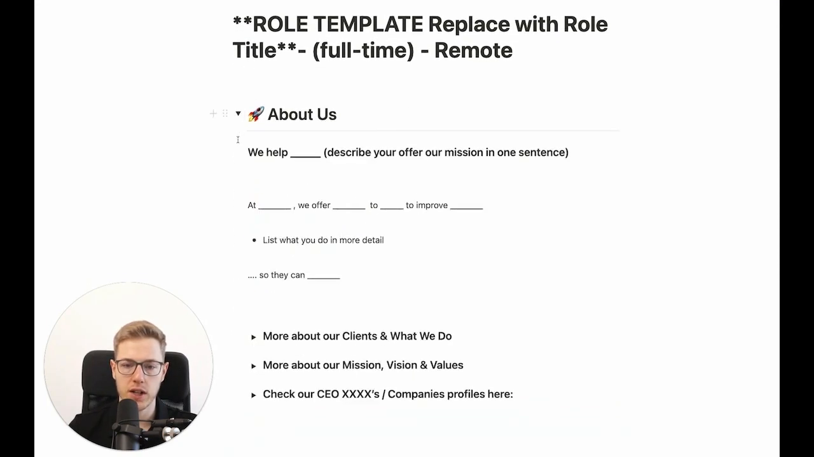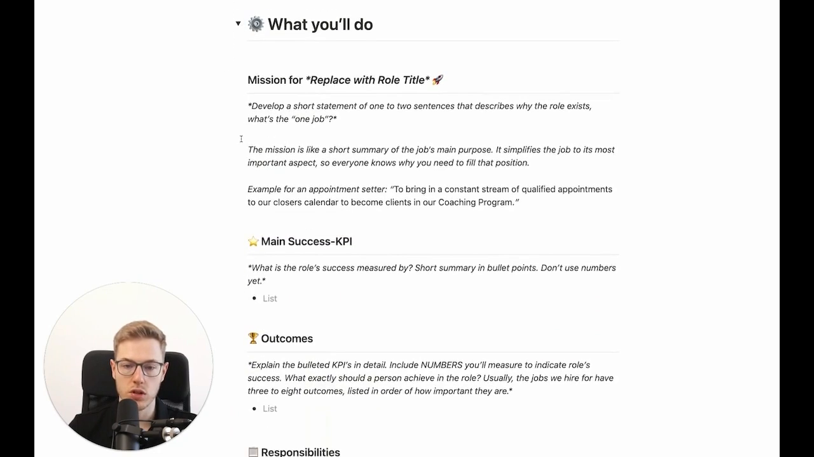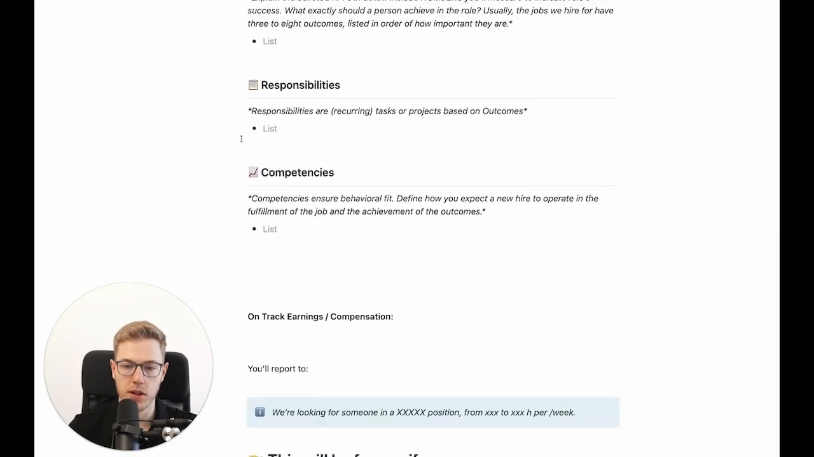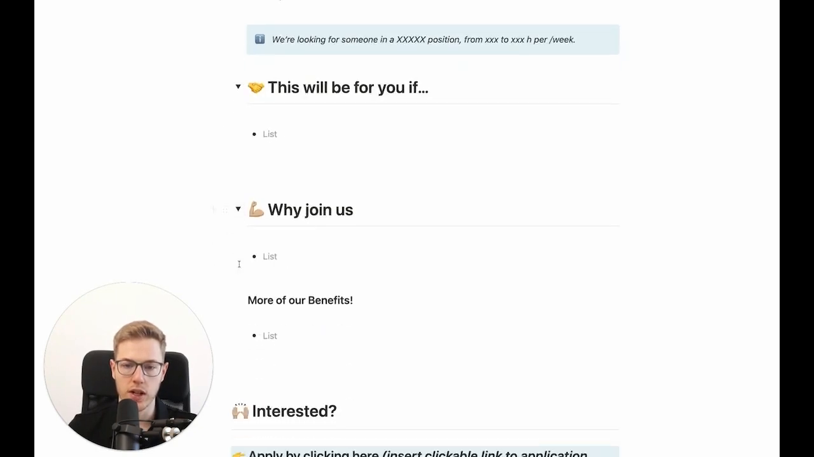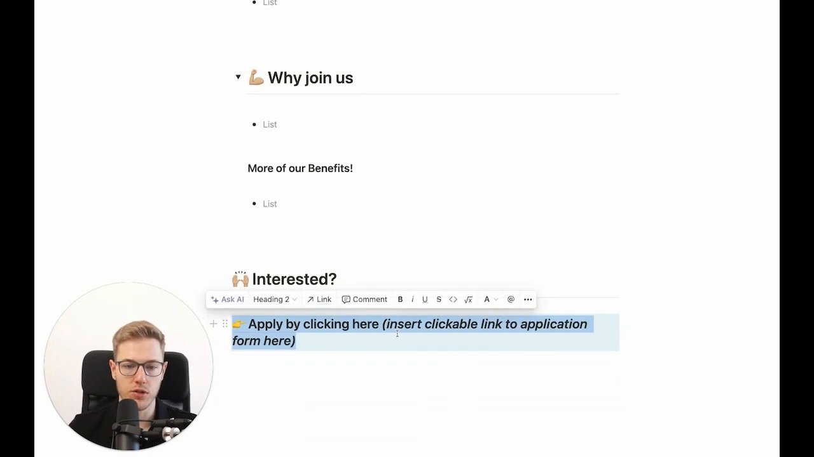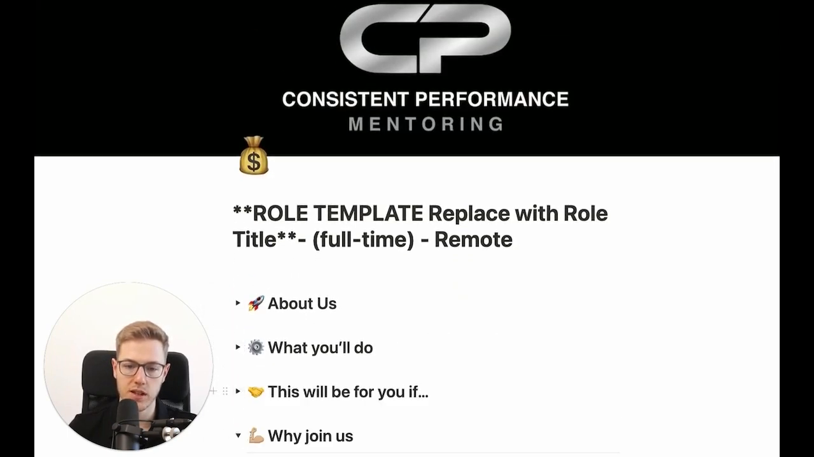Again, here's about us. We have a complete template you could fill out for yourself. What you will do, you can fill out here the complete responsibilities, on-track earnings, compensation. This will be for you. Why join us? Benefits, interested, and here you put the form. Super nice template, very straightforward. This is a really dialed in template.